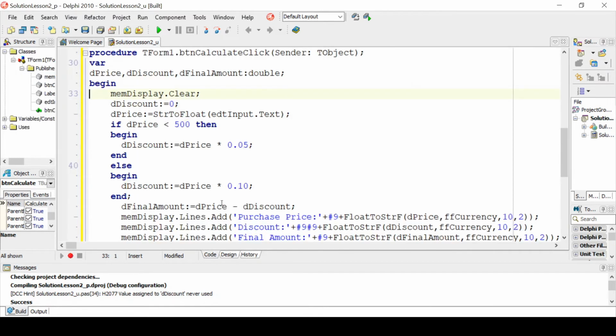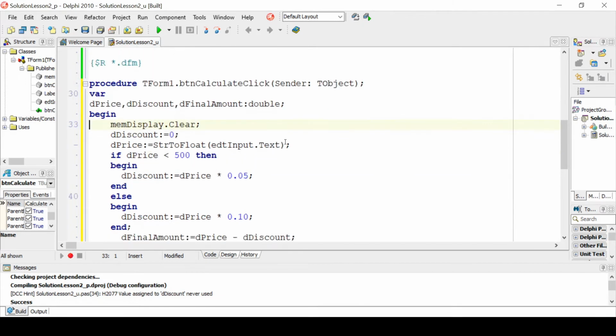Okay, so let's double click on the calculate button and let's look at what the code is doing. I created a variable for price, I created a variable for discount, and I created a variable for final amount, and all three of these variables are of data type double. I cleared my memo so that I can do alternative test cases or many test cases. So if you clear your memo, you can keep on checking with different amounts, different prices to see what will be the output at the end. Okay, so it's important to clear your memo.